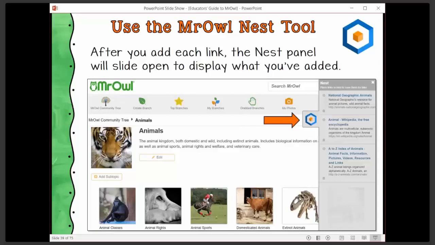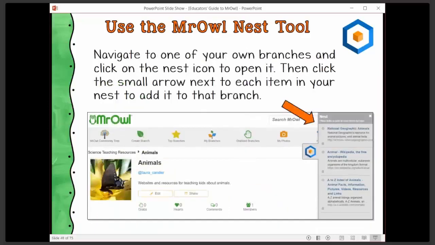It's like adding eggs to your nest. You're going all over MrOwl, finding things that are related to the topic that you are curating, that you're creating your branch for. After you've added a bunch of things to your nest, you navigate to one of your branches and click on the nest icon, because the panel will collapse when you go to a different branch. It opens up that panel, and there's a little arrow at the top that you click next to each item in your nest. As you click each arrow, it copies it right over to your branch.